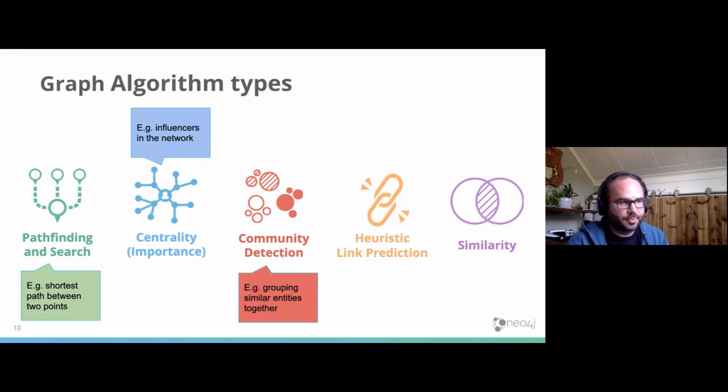The next group of algorithms is community detection. And here we're interested in finding clusters or partitions in the graph. So a way to group similar entities. Maybe they're users who interact together frequently. Maybe they're movies that end up belonging to the same genre, this sort of thing. The next group of algorithms is link prediction, where we're trying to identify if there's a hidden link between nodes that may not be represented explicitly in the graph.